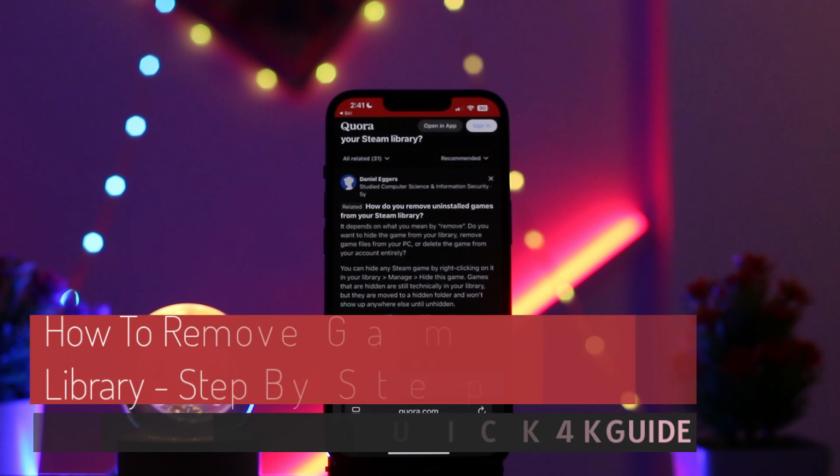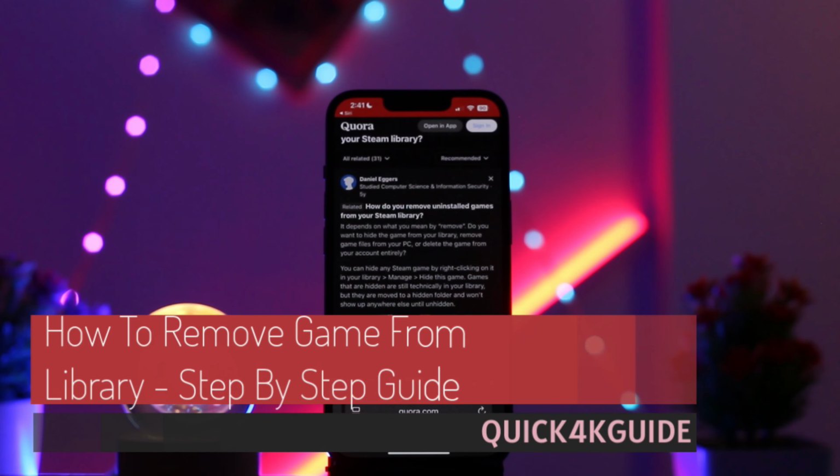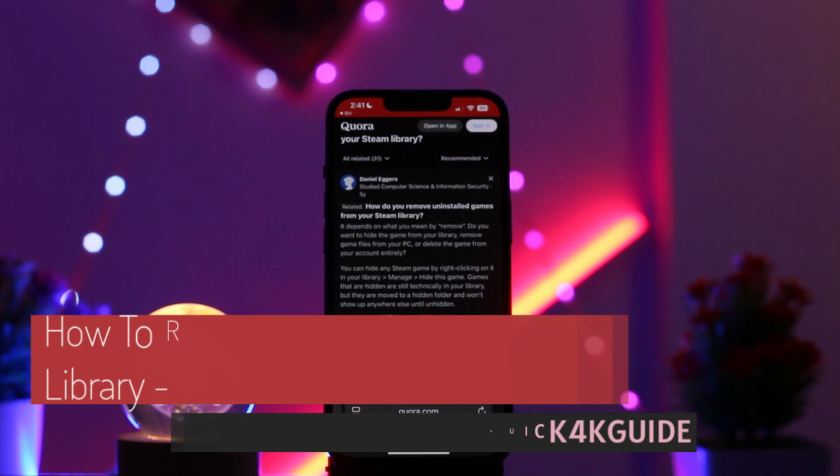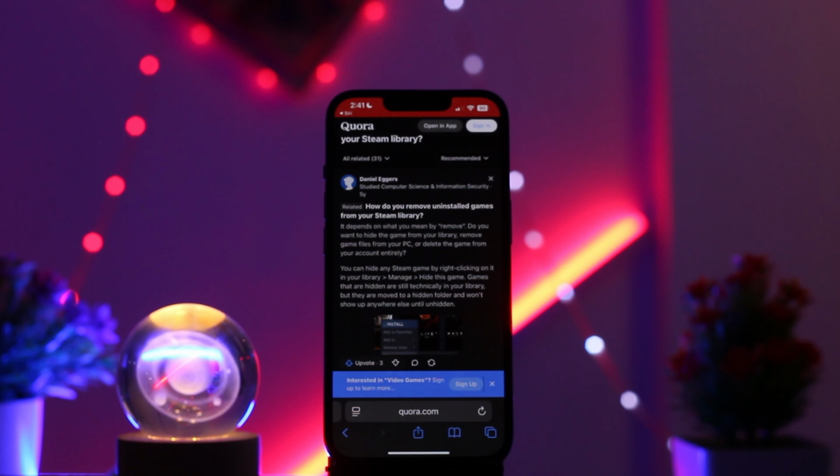Are you wondering how you can remove your game from your Steam library? Well, thanks to this user Daniel Eckers on Quora, I'll be able to explain how you can do so. Basically what he writes is, it depends on what you mean by remove. Do you want to hide the game from your library, or remove game files from your PC, or delete the game from your account entirely?